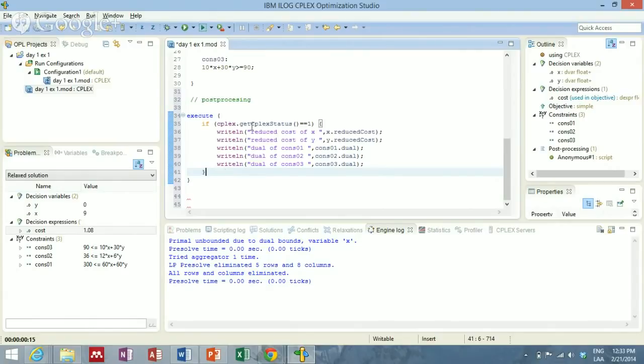And okay, that's if the problem was solved. If not, if an optimal solution wasn't found, then I wanted it to tell me that an actual solution wasn't found. So we're going to write else, and here we're going to write. Okay.